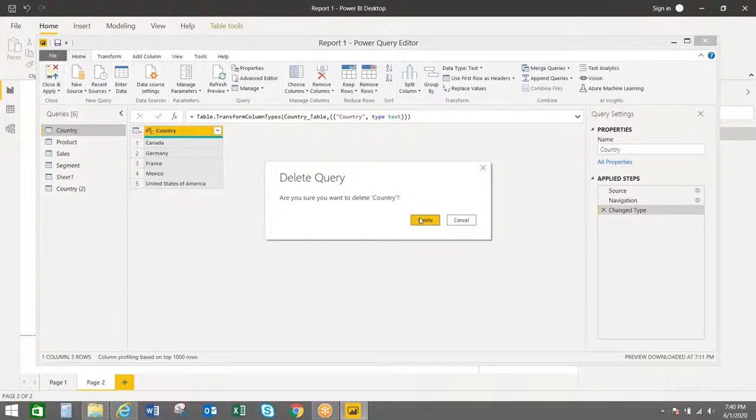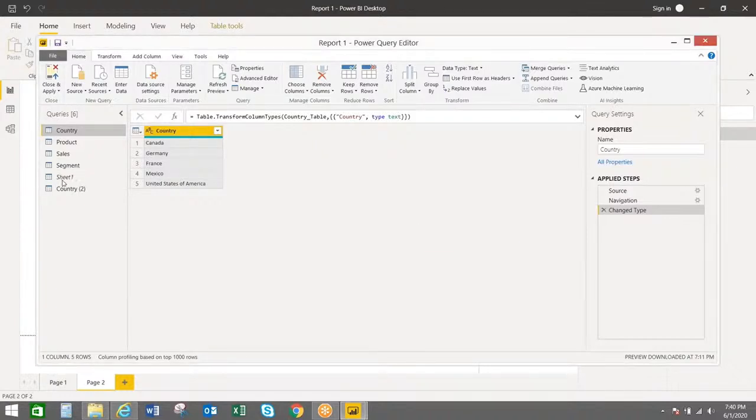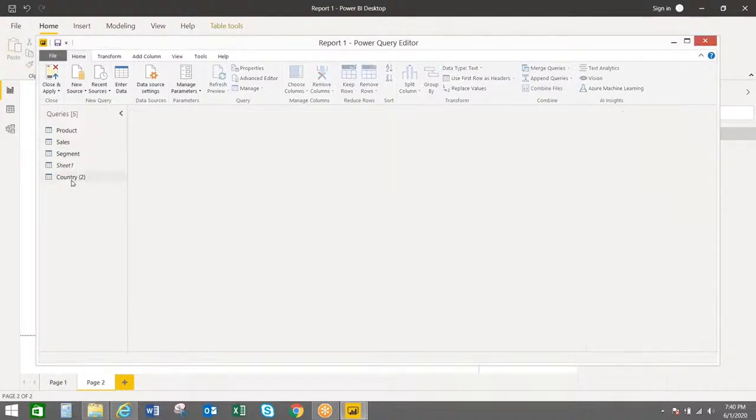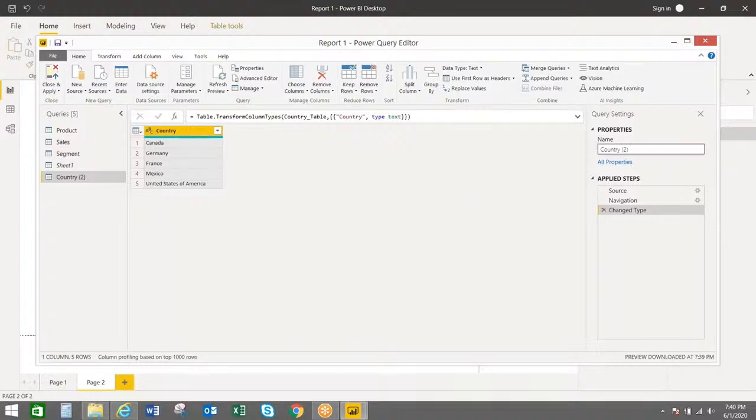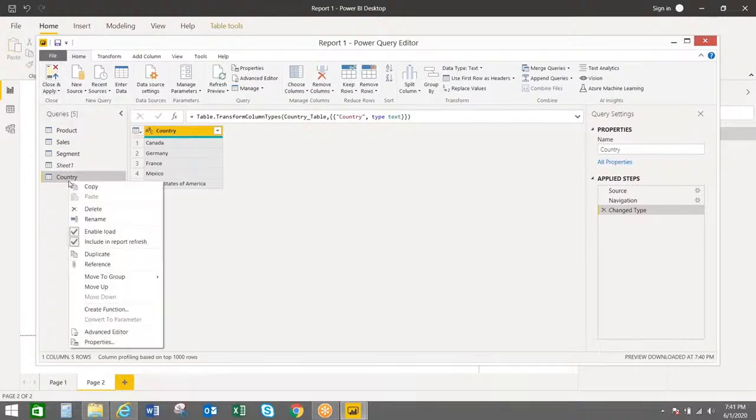Now click on this Country 2, and on the right side, in Query Settings, the name is there. Remove the 2 from there. That's it. Now right click on this Country and say Reference.